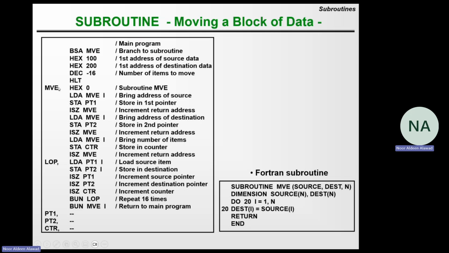This means go back to this label and jump to the return address. The return address is not the first, not the caller address, not the next instruction. It is the instruction that follows it, which is HEX 200. So store this 200 into PT2. Now PT1 contains 100 and PT2 contains 200. This means that PT1 contains a pointer to the first block, and PT2 contains a pointer to the second block.